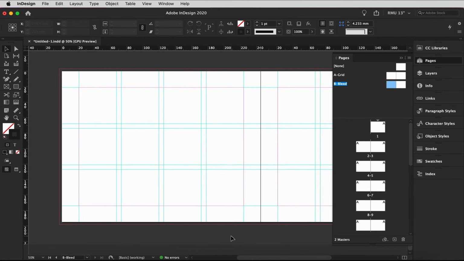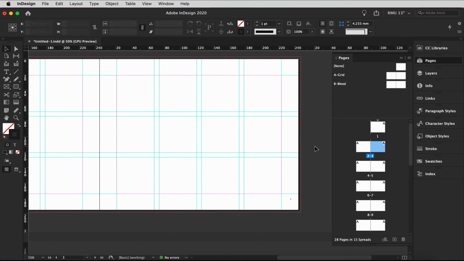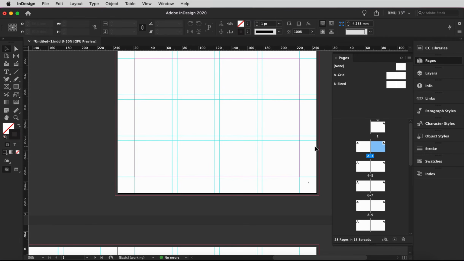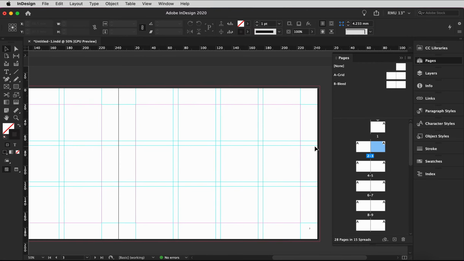All right, we're finally ready to start placing images now. Now this is the fun part. There's a couple of different ways to import images into your layout. But before I do that, I want to get out of my master pages by clicking on any of the pages down below. The reason I didn't click on page 1 is because that is typically where the title page goes. And so I'm going to start to place images on page 2 and 3.